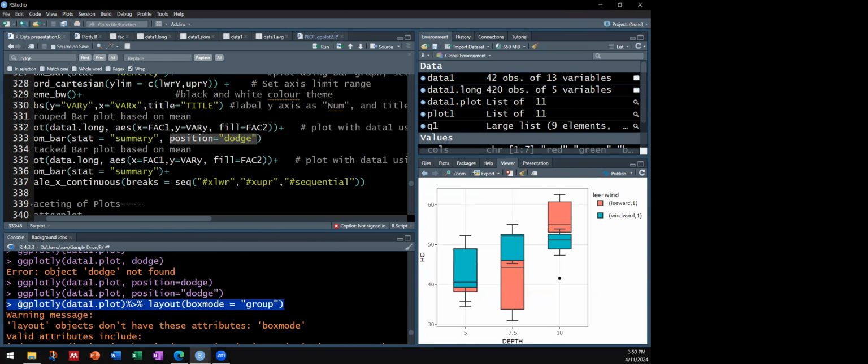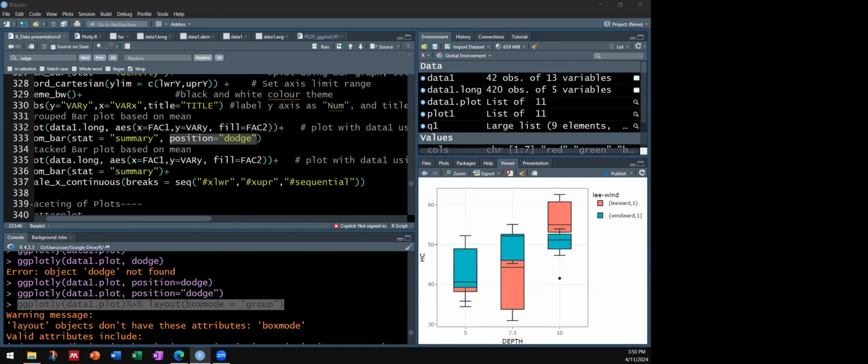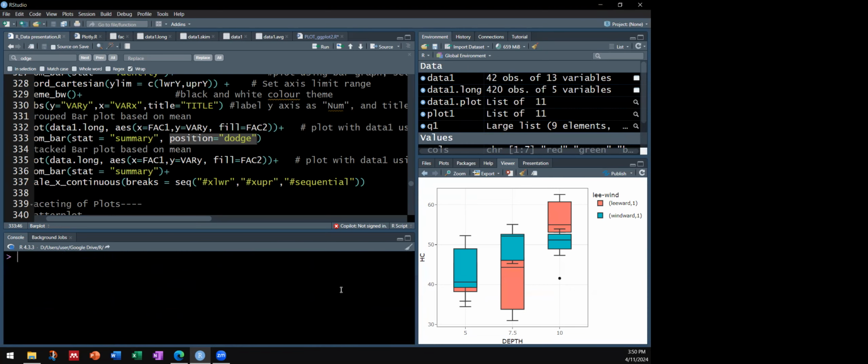So please use this script that I'm sending you over to your chat box. What happened is that I have to change the layout as a group. So with ggplot, I plot this data and I have to dodge it so that it doesn't superimpose on each other.